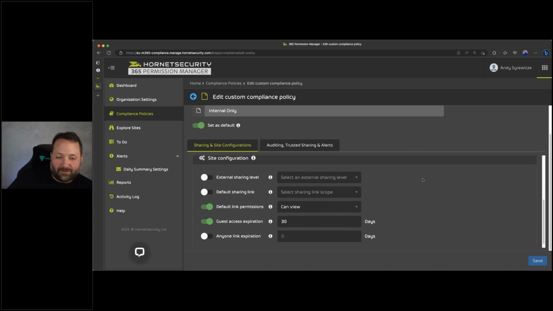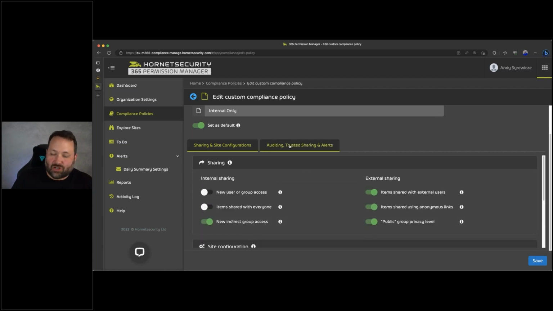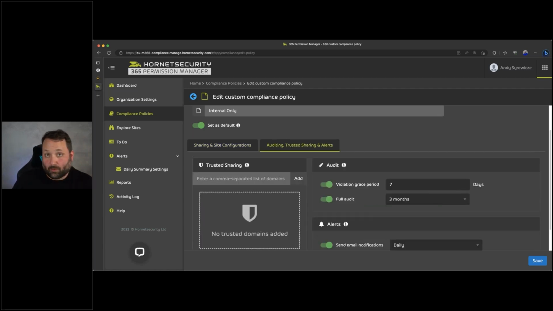You could also define and be flagged on site configuration options too, right? So if I want to be alerted if the site configuration level is set to a certain level, I can do that here. If I want to make sure that the default sharing links are configured in a certain way, I can do that here. Guest access expiration, make sure that it's expiring after 30 days. I can alert on that here as well. So a lot of different ways that we can alert on sharing and site configuration settings for, again, SharePoint Online, OneDrive for Business, or Teams sites as well.